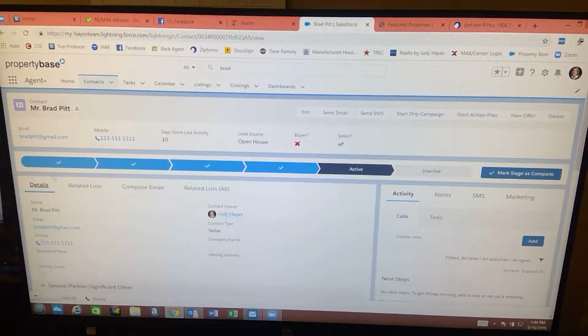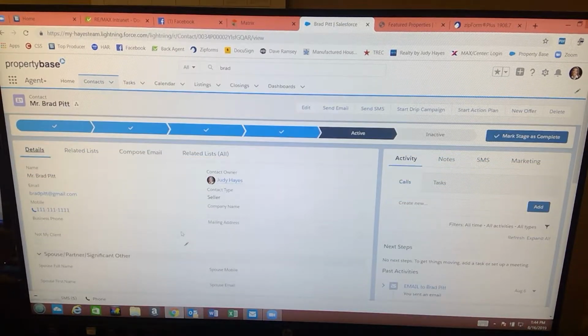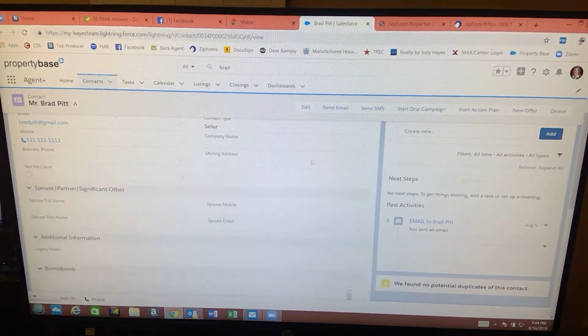So this is his detail tab. Remember, this is just basic information about Brad, contact information, his spouse's information.